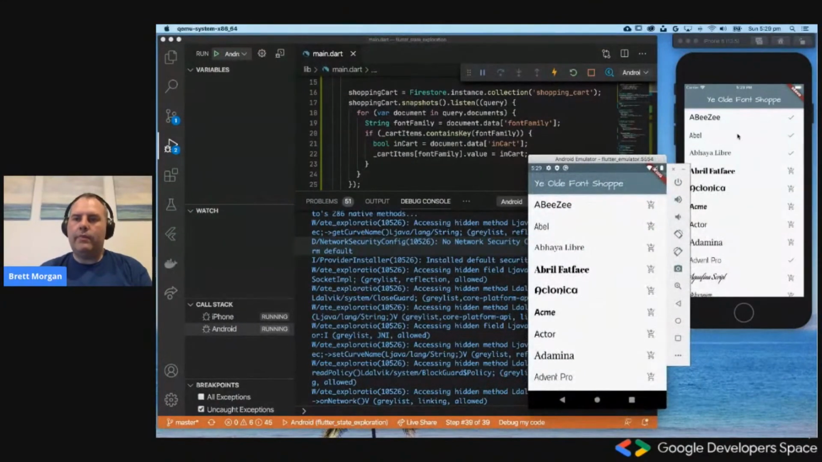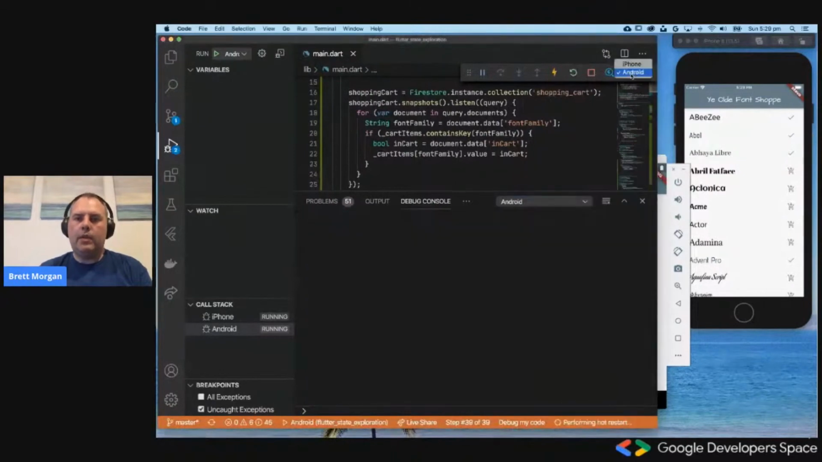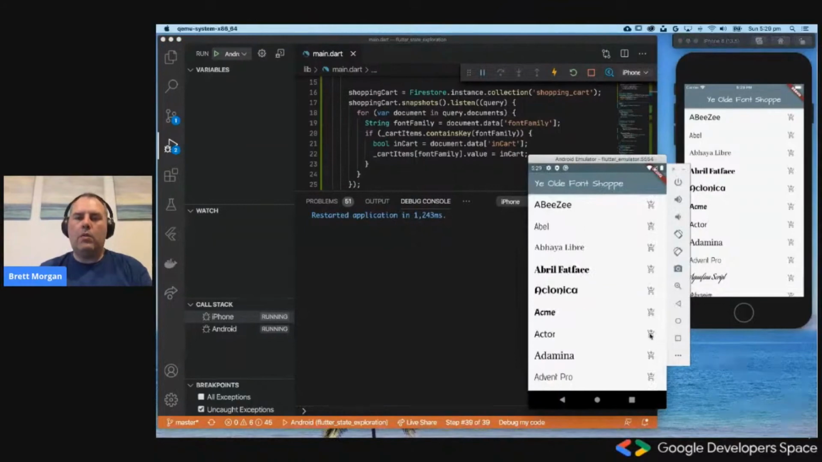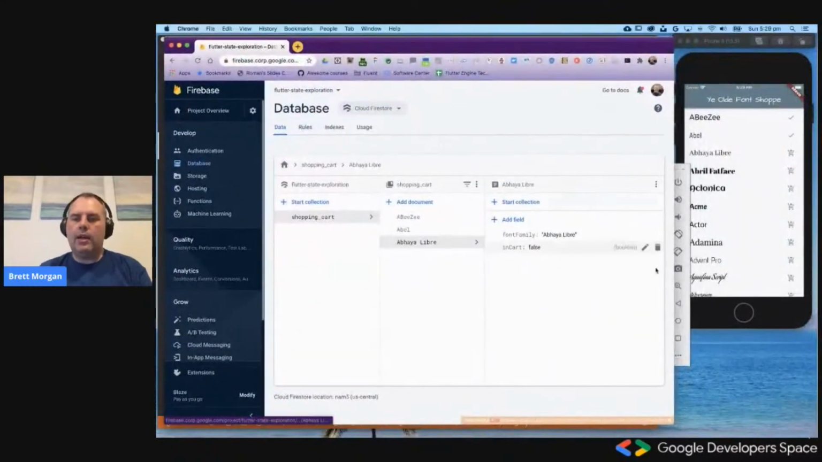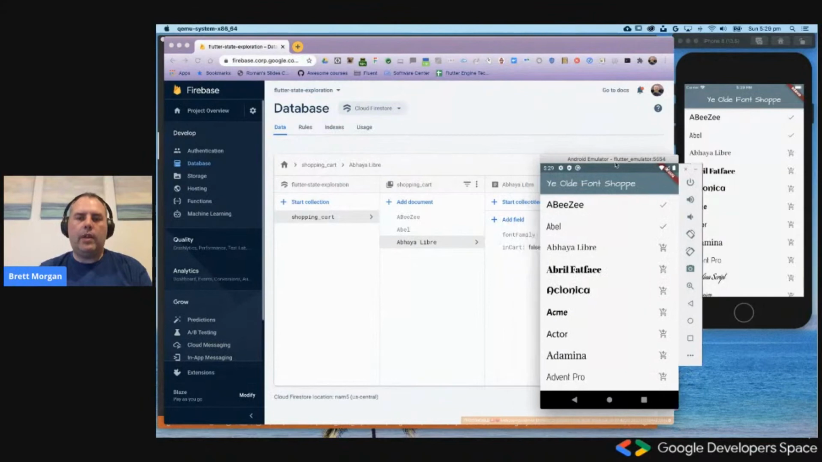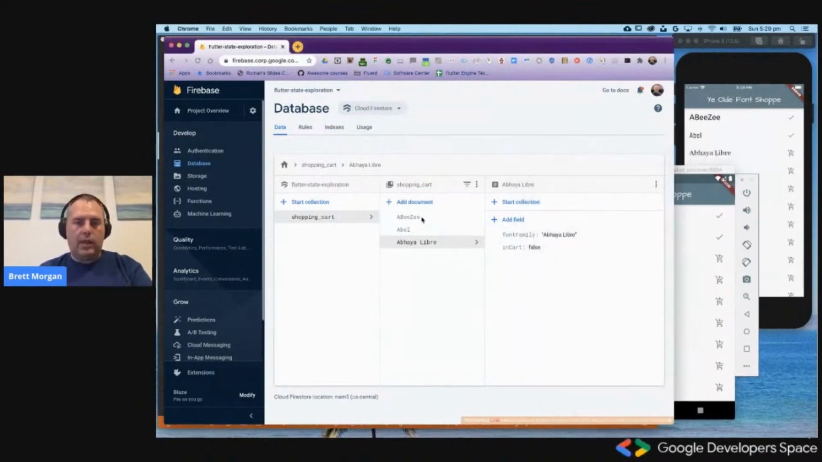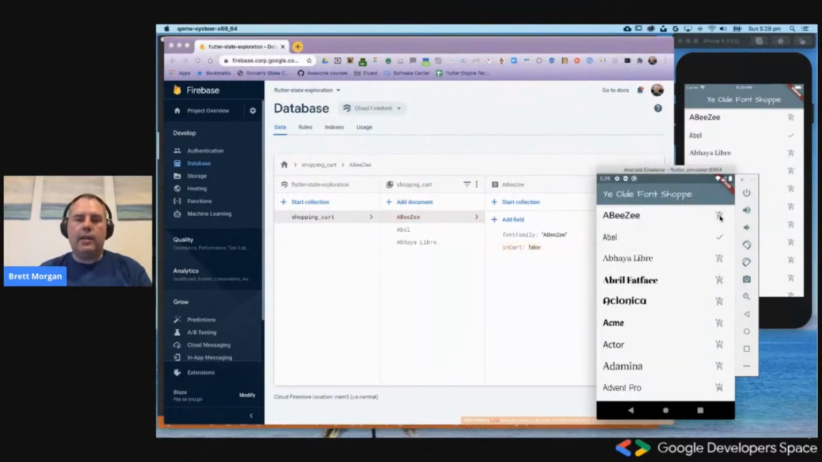So in theory, if I reset that one and reset that one, we should see communication between the two. And in fact, I can go all the way and drag in this guy, and we can see I have a series of fonts here. I've got the Abazi font currently in the collection, and I can click it in, click it out.